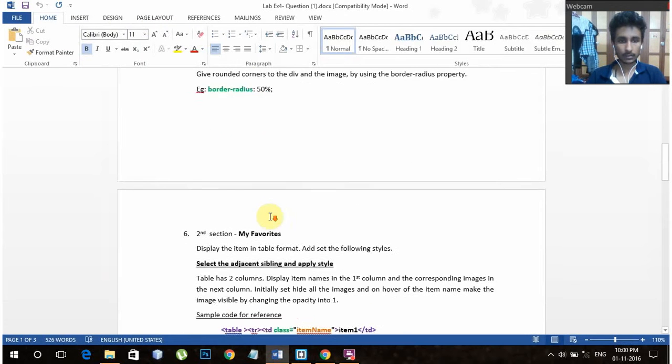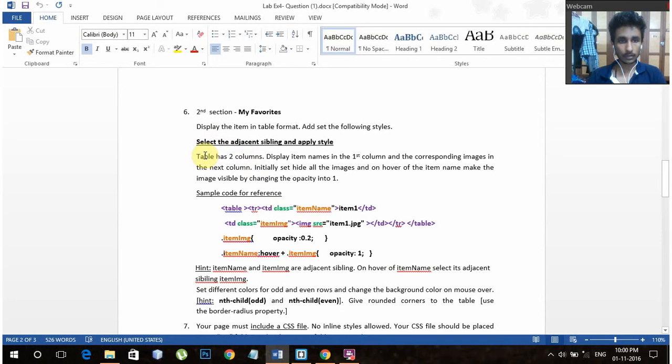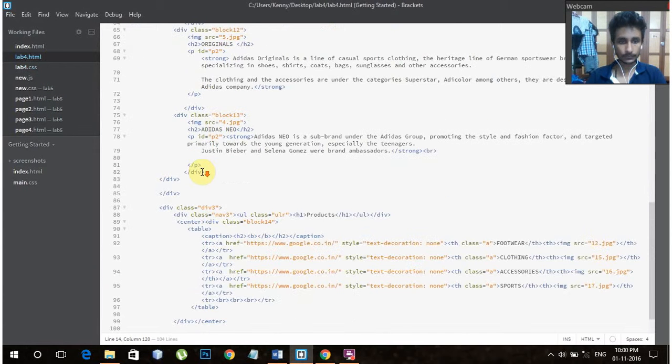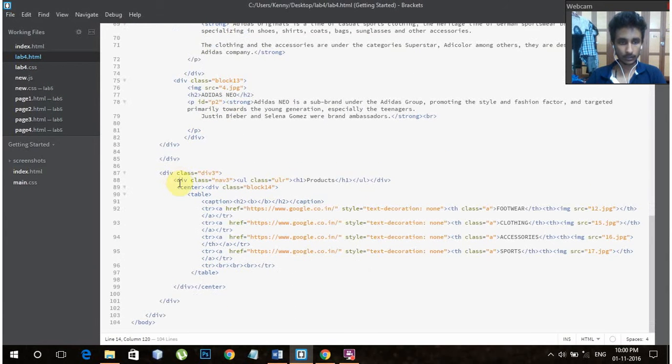In the next section we are supposed to display it in a table format, and the table should have 2 columns. The first should display the name and the other should have the corresponding image. To do so, I have used the table tag, and I have made it under the third division. Here I have used table, and inside the table row I have put the item name, and inside table heading I have put the item image.